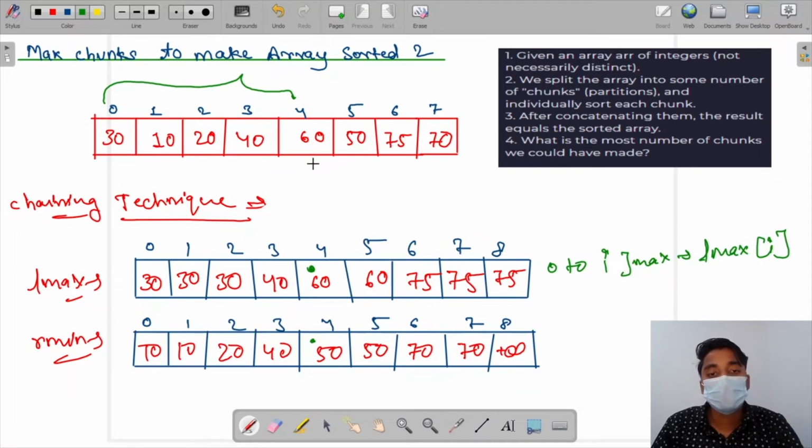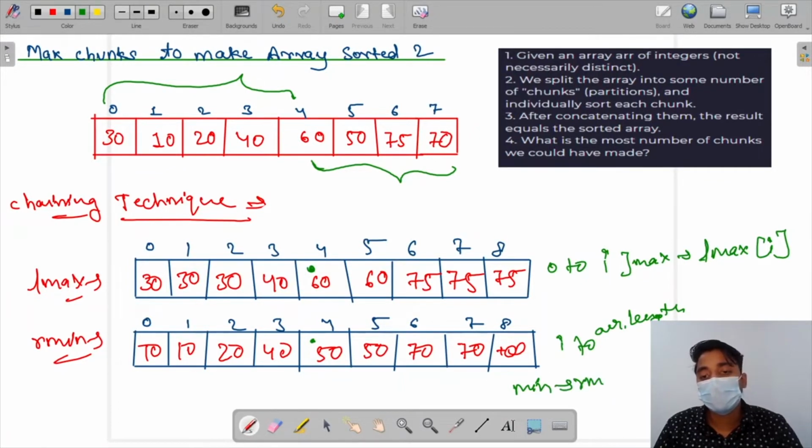So here we can see the maximum value, the minimum value from I to array dot length. The minimum value we can get at rmin at I. So we will use this to find the range of each element, till how far it can go, to make the chunks.